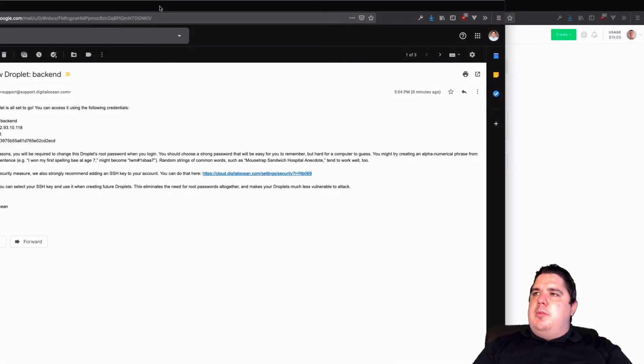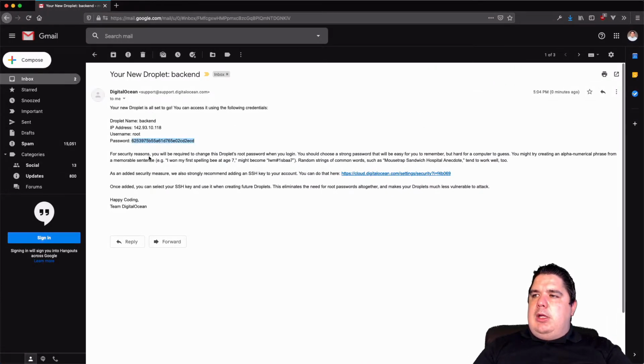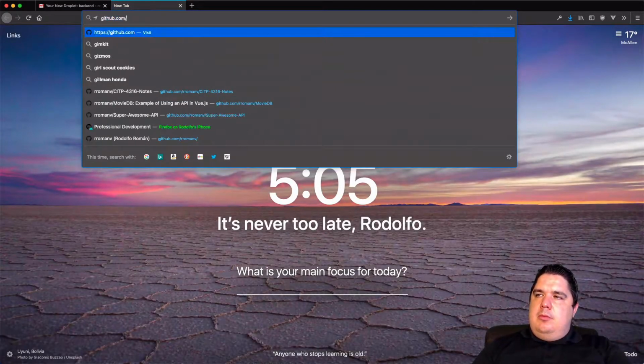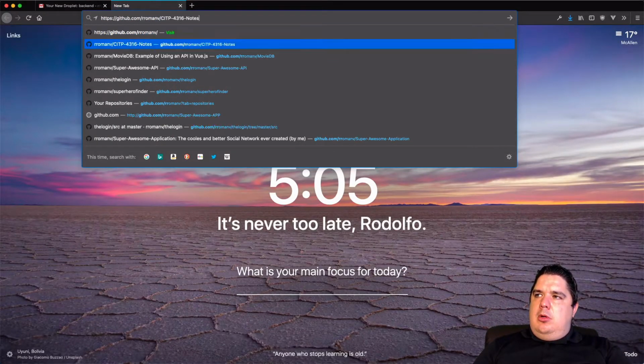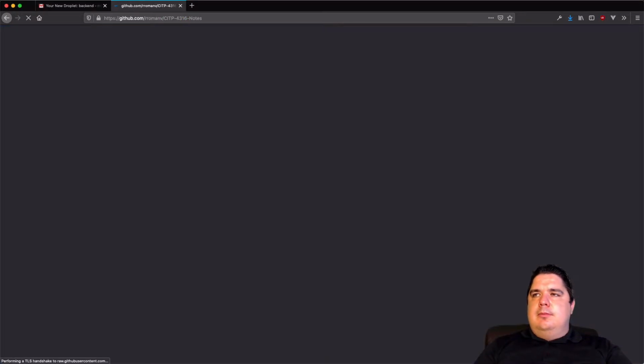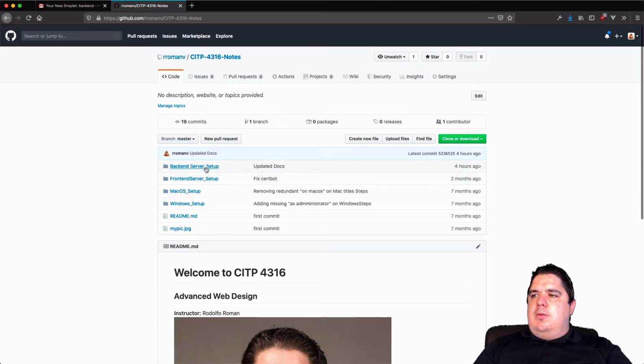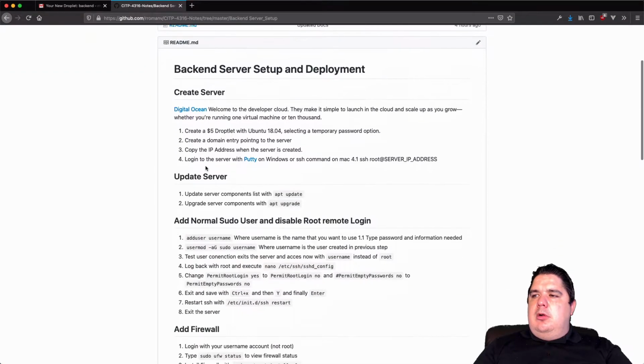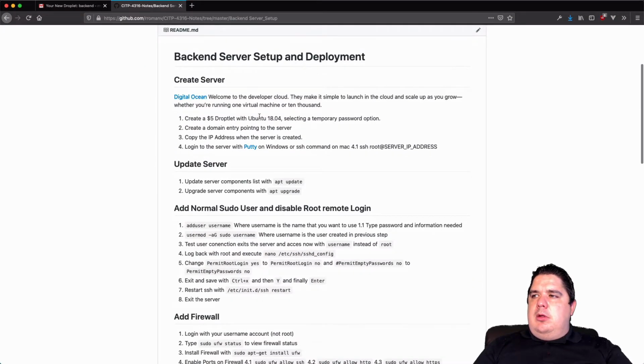So you will receive an email like this one. I will get the root password and the ones that are going to be needed. Also, I want to follow up on my notes for the class, and we're pretty much filling out the backend server. So we did this one, and now we are about to log into a server.